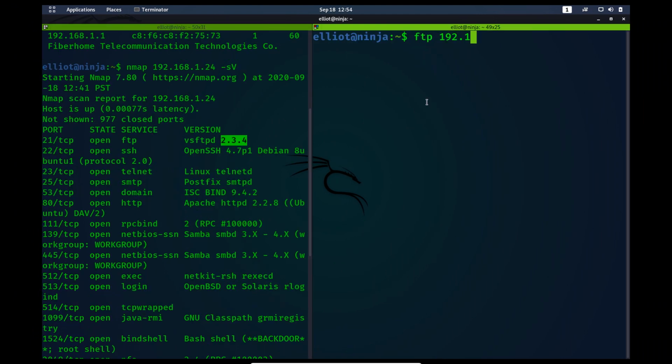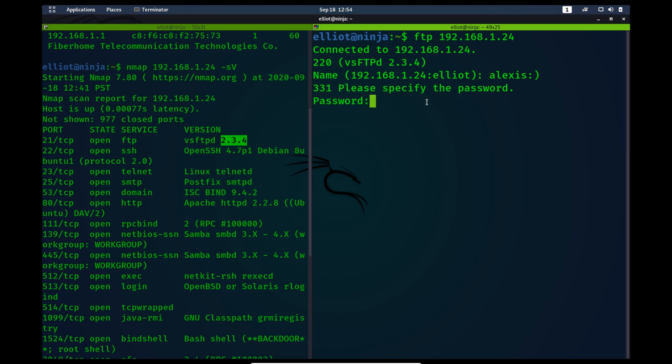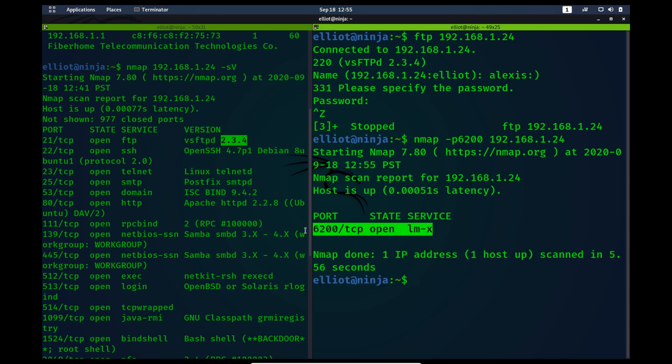So FTP 192.168.1.24. Then let's type in Alexis. Then I will add a smiling face here. Then enter. Then password, anything that you want. Then Control Z. Then let's check the port 6200 if it is really open by using this command, -p for port, then the IP address. It is now open.